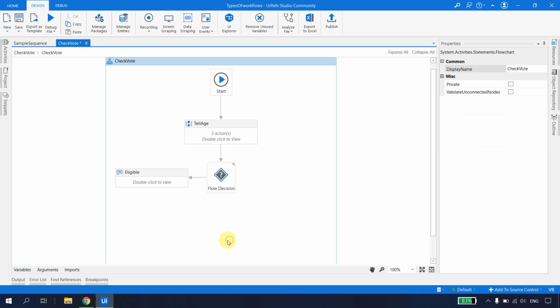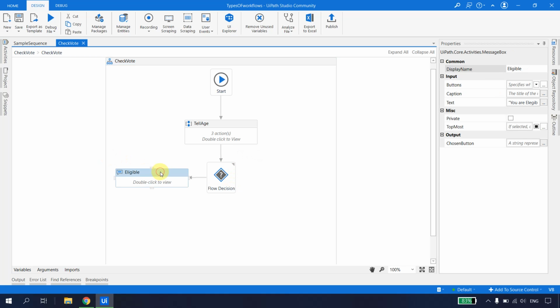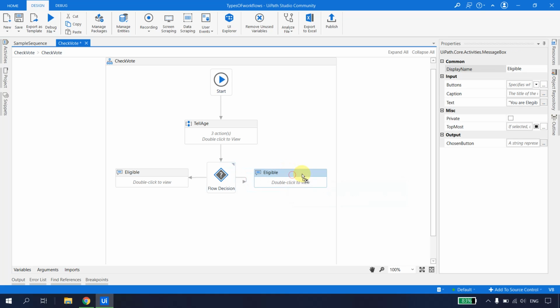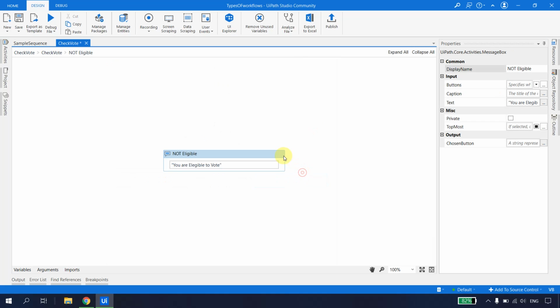And when the age is not greater than 18, I want to give one more message box. I will just copy and paste it, and point it to this guy like this, false. Okay, and I will rename it to not eligible, and the content of the message box: you are not eligible to vote.